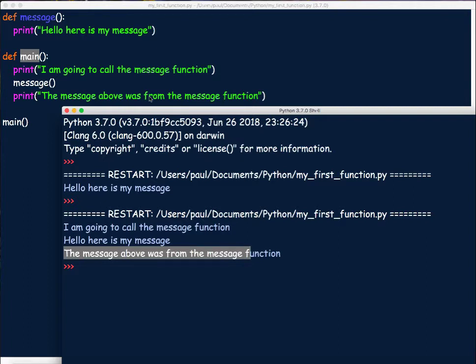Okay? Pretty simple. The interpreter goes line by line, reads them, and calls the functions as it sees fit. So again, nothing real major here. Pretty straightforward, pretty simple. It's all about that top-down programming.